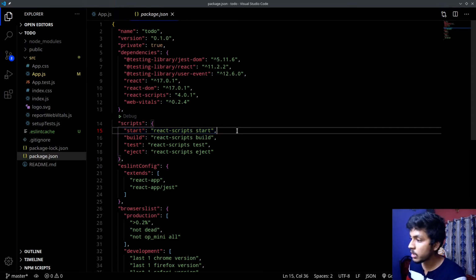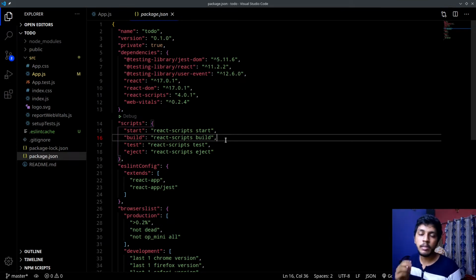The next command is build. The build command is similar to the start command, but it is used when the code is about to be deployed into production. Why? Because the build command performs optimizations such as minifying JS and a lot of other stuff, which makes our website run smoothly. Next, let's move on to test.